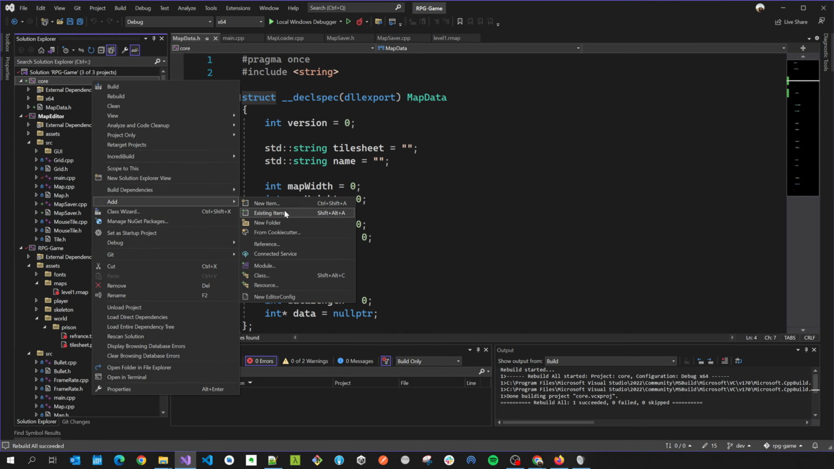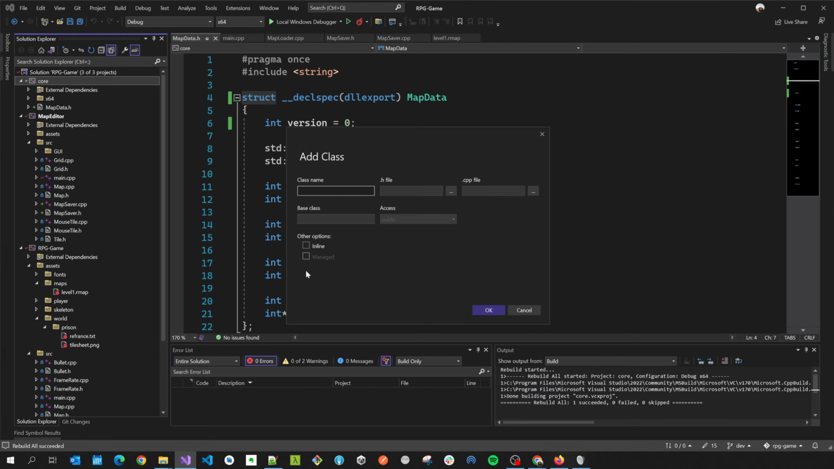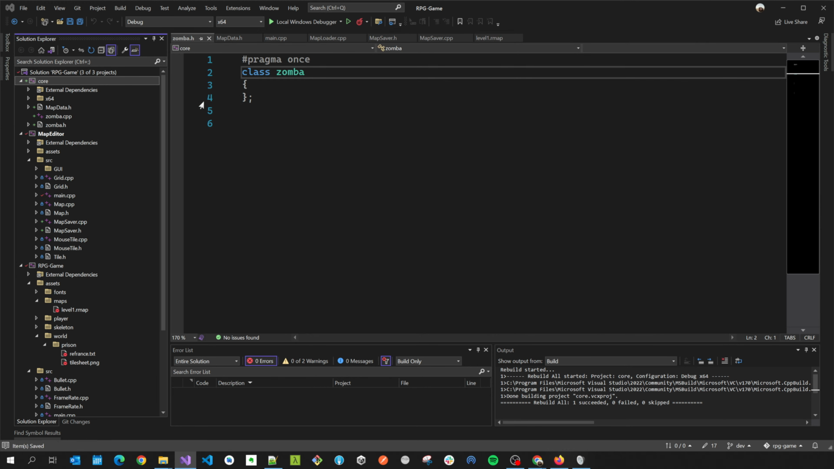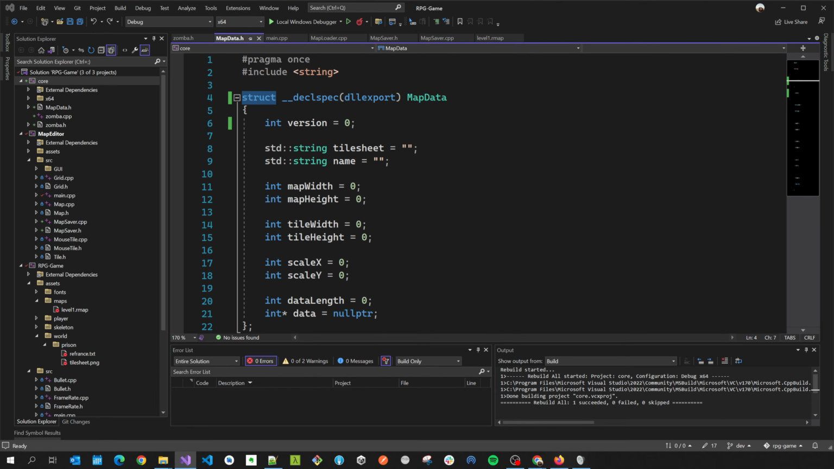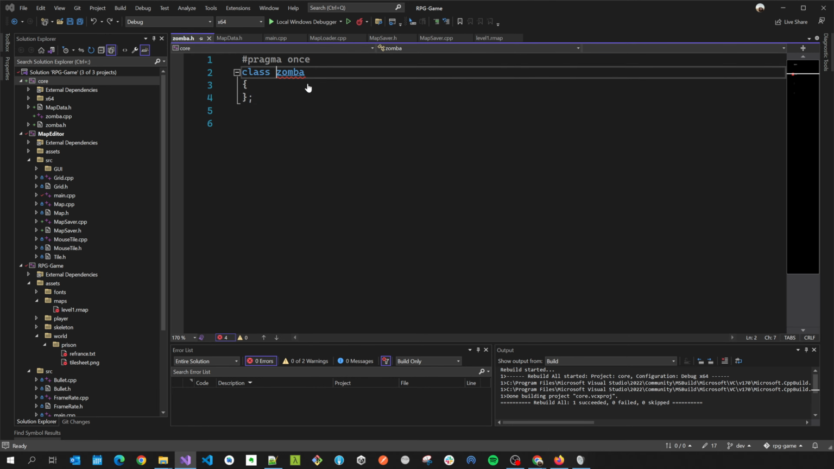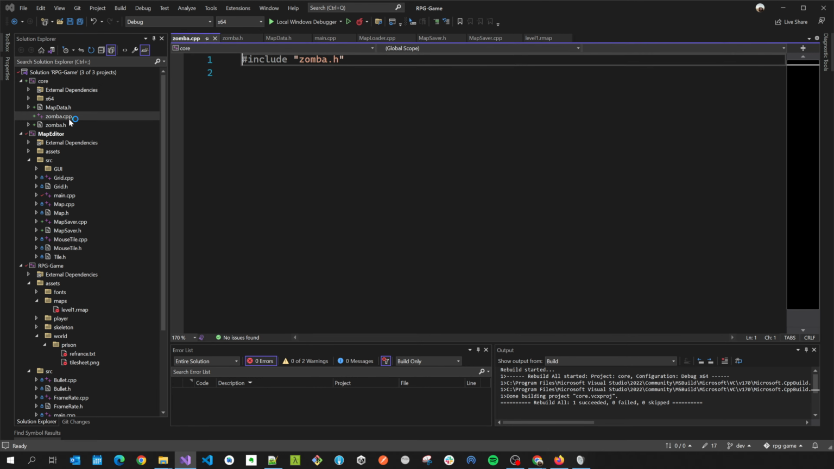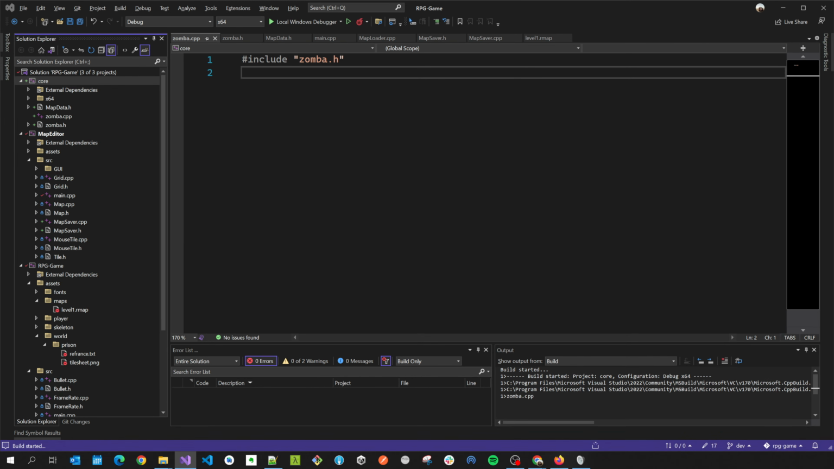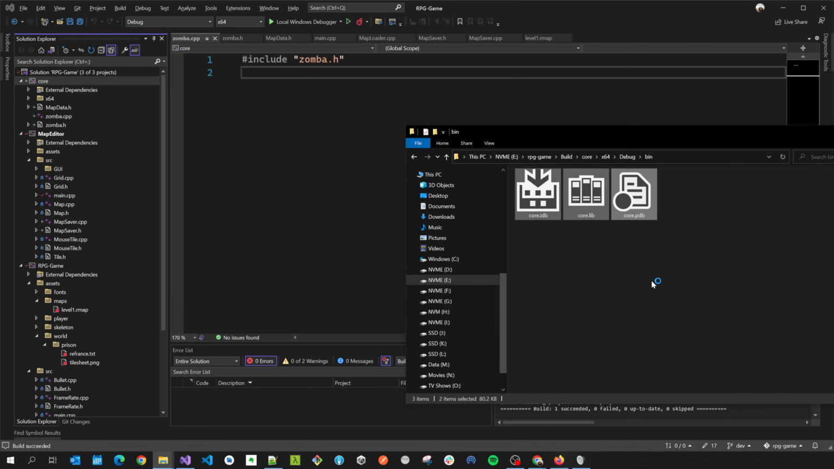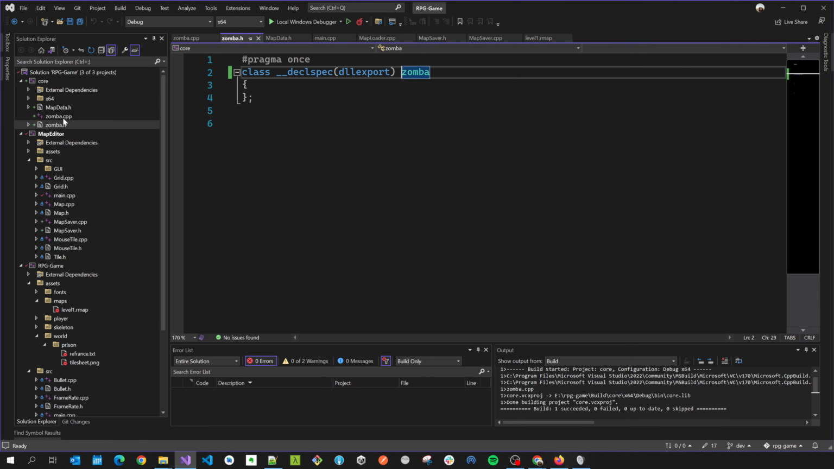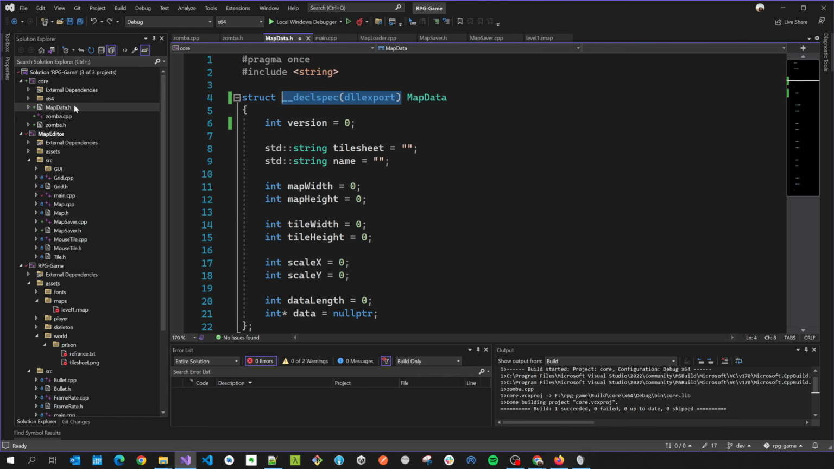Alright, let's go ahead and make our zombie class. And decal spec this. Whoa. So I wasn't totally stupid. Right. Here, library. So we need the CPP file, essentially. But why? That's stupid.